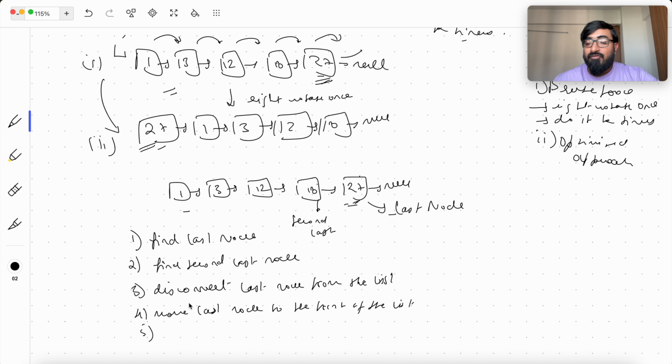Okay, and fifth is returning the new head, which is basically your last node only. This 27 is the new head, which is the last node. These are the steps that you need to do when you have at least two nodes.